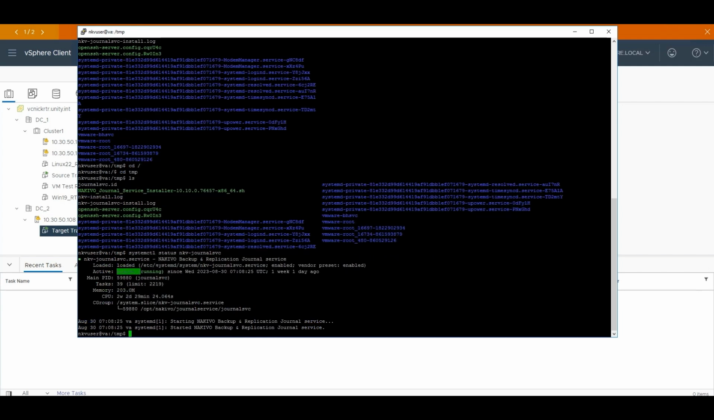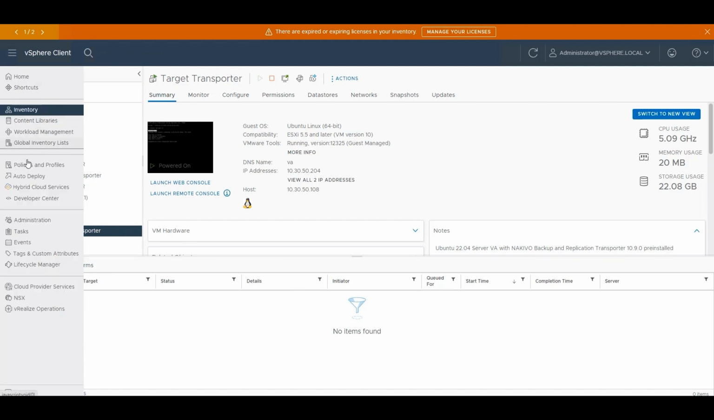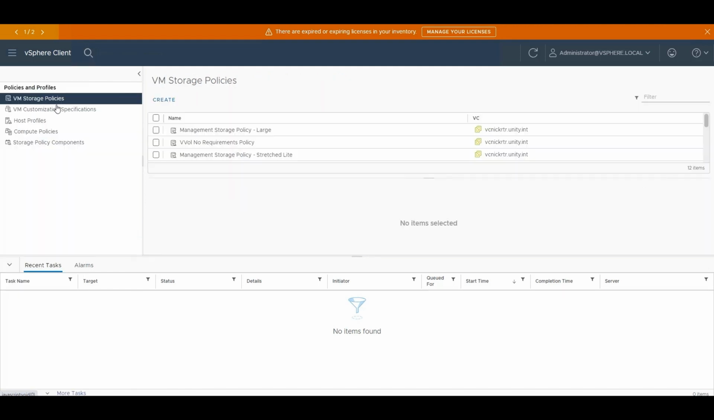Yes. The journal service is now active and running. Next, we have to create a specific storage policy and assign it to the VM or VMs intended for real-time replication. Navigate to the menu, then go to Policies and Profiles and select VM Storage Policies. To configure your VM storage policy, click on Create.